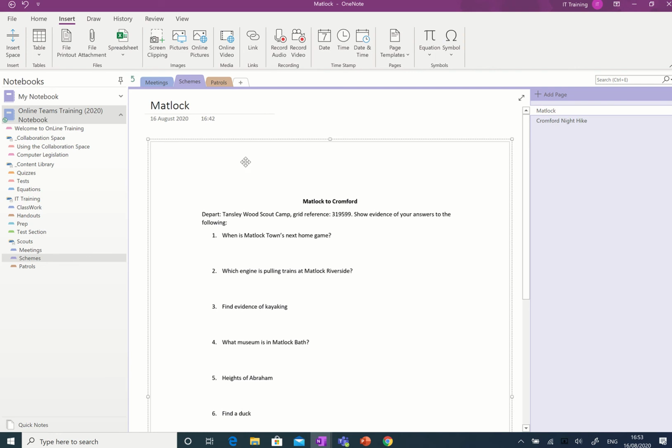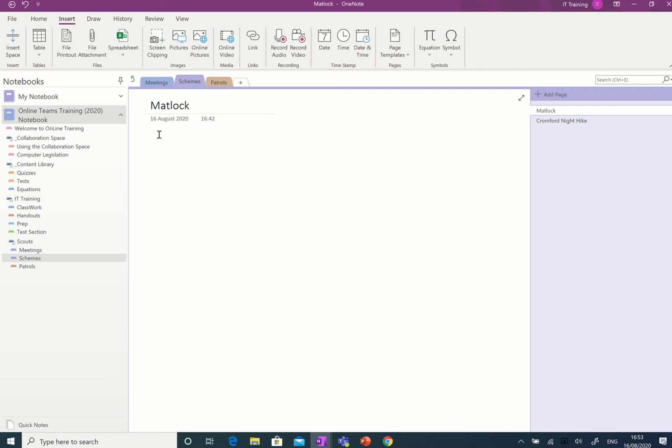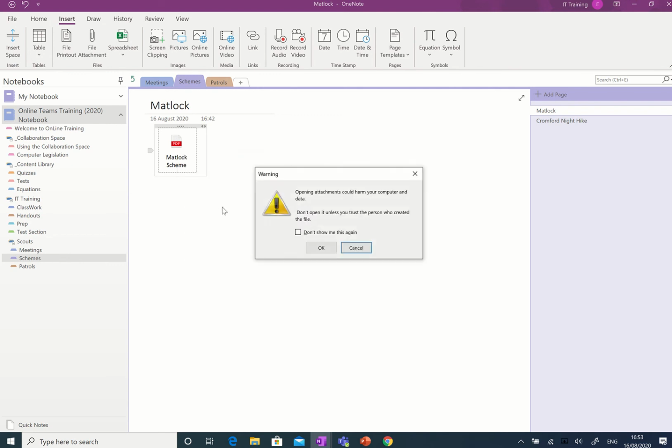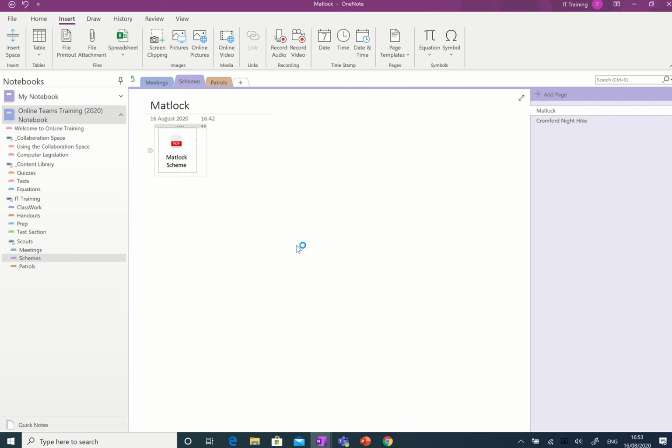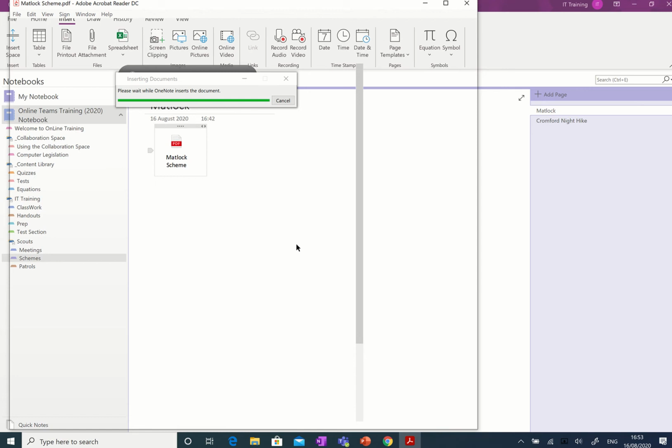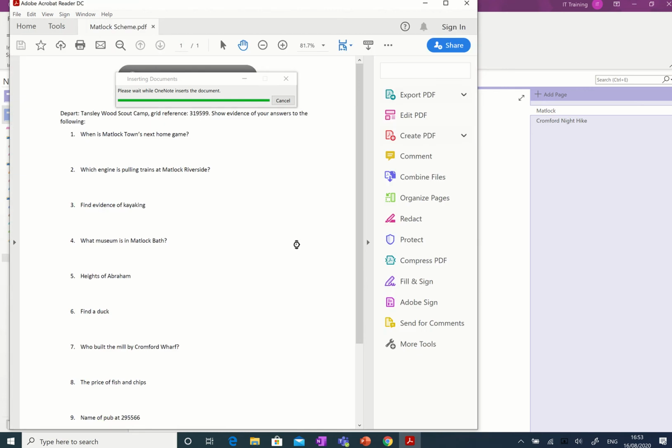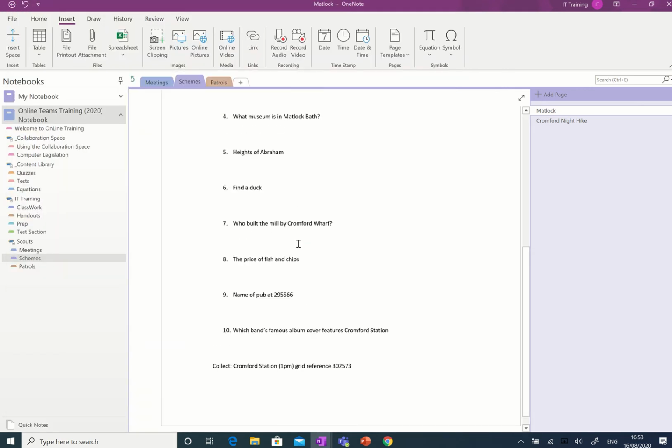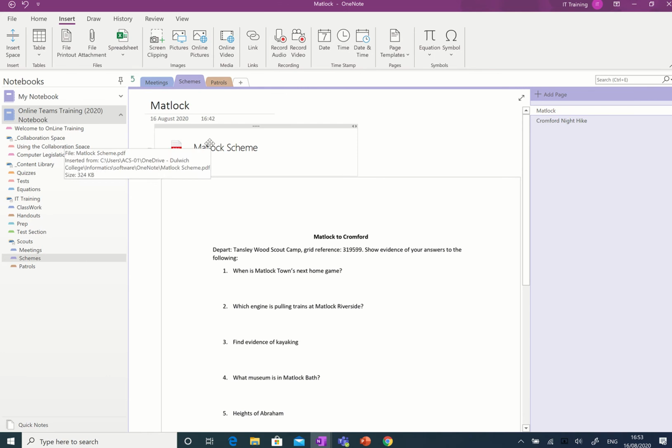Okay, I'm just going to delete that and show you what happens if I now do File Attachment, Matlock scheme, insert, and then attach it as a file. You'll see that I get the PDF at the top, and then I can insert as a printout after it, and there it is. I've got the PDF at the top and a printout here.